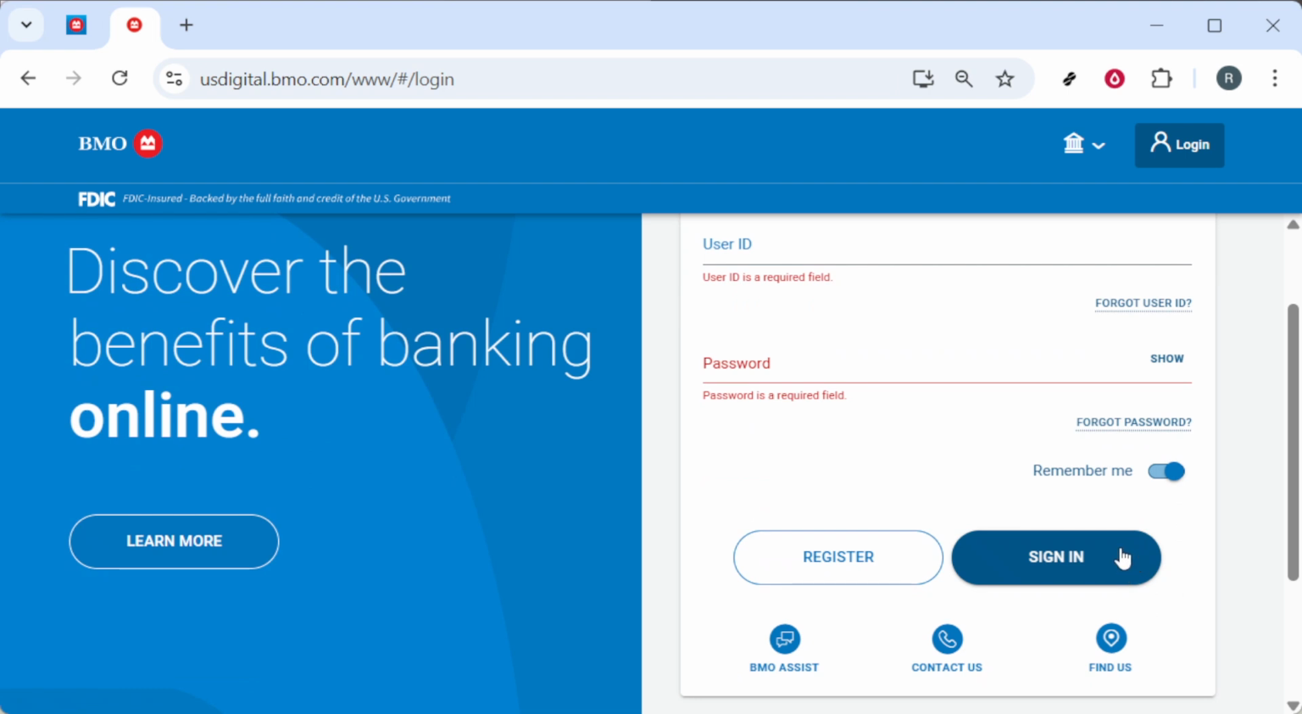When everything looks correct, click Sign In. If your credentials are correct, you'll be taken to your online banking dashboard where you can view accounts, make transfers, and manage payments. If you run into an error, slow down and check for typos, then try again. You may also be asked to complete additional verification. To confirm it's really you, simply follow the on-screen prompts.